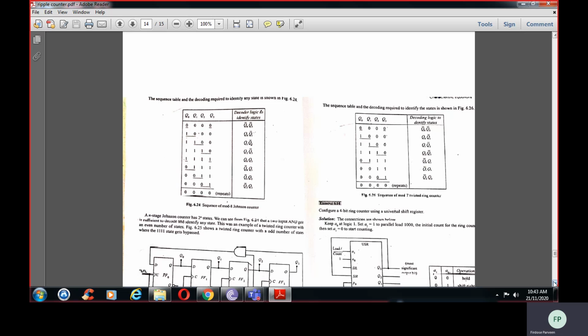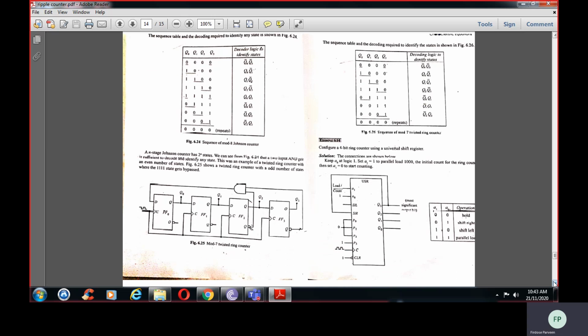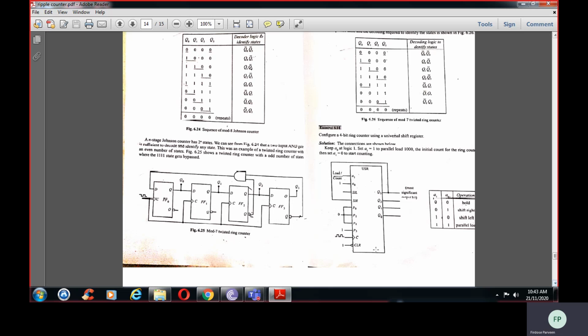So again, a Johnson counter can be built with an odd number of states, where the state 1 1 1 1 is removed by using an AND gate. We have connected NOT, that is Q bar. Which ones have been connected? Q2 and Q3 are connected as bars and given to Q naught. Here Q2, Q3 is 0 0, then Q2 bar, Q3 bar will be 1 1. So 1 1 will be given as 1 here.